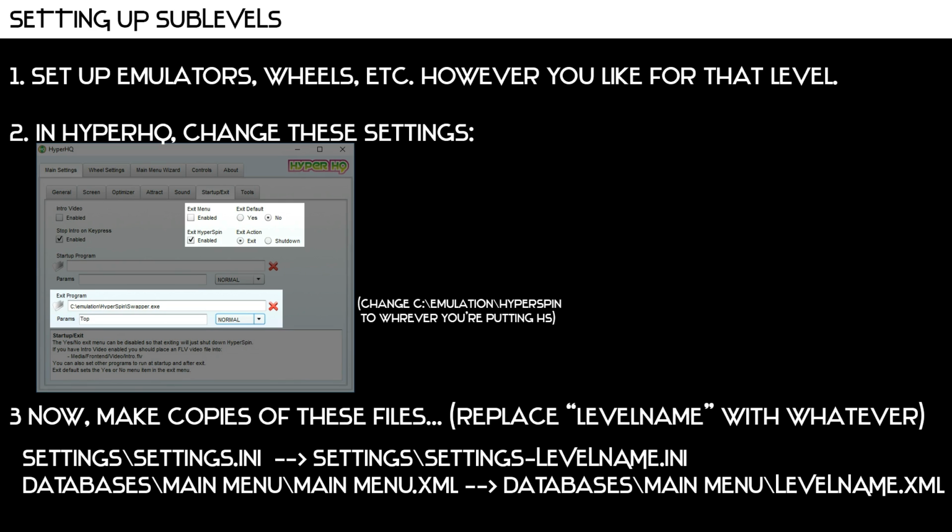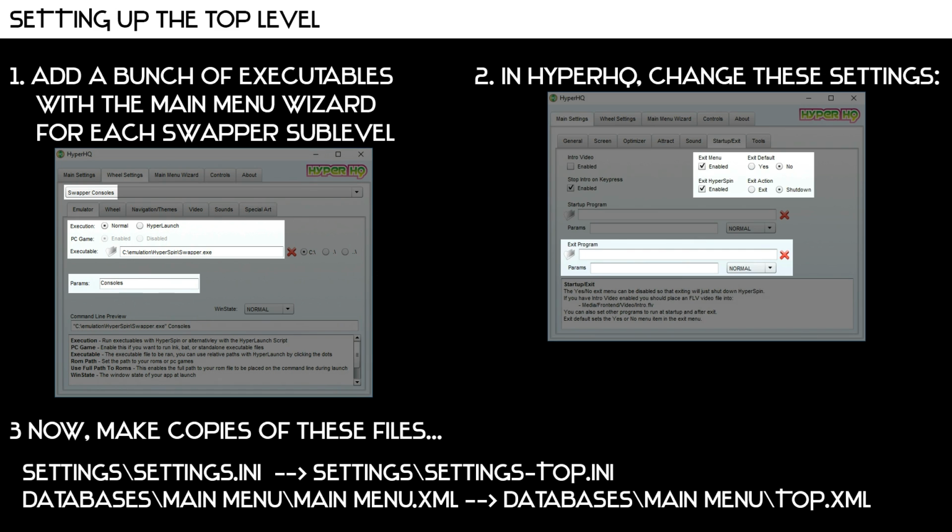Okay, let's continue. Next you're going to need to set up your top level. This will consist of a series of launchers that activate the sublevels. You can mix and match, so if you want to toss in some emulator wheels here too alongside those launchers, you go right ahead. To make a menu item that launches one of these sublevels, use the main menu wizard in HyperHQ as if you were setting up a PC game. I've got the settings you need highlighted here on the left. Add one of these for each sublevel, like I said, like arcade, consoles, PC, however you want to arrange it.